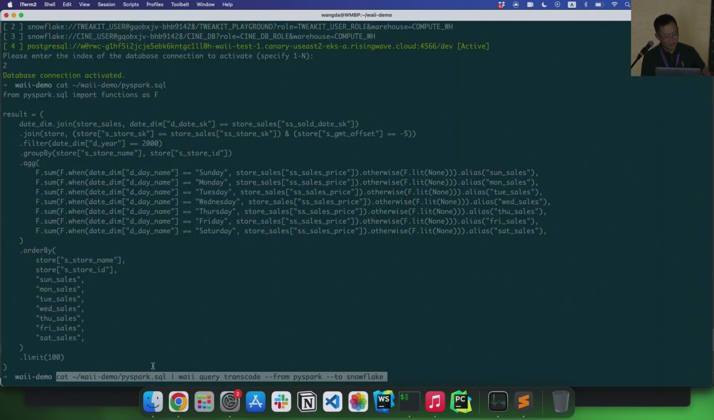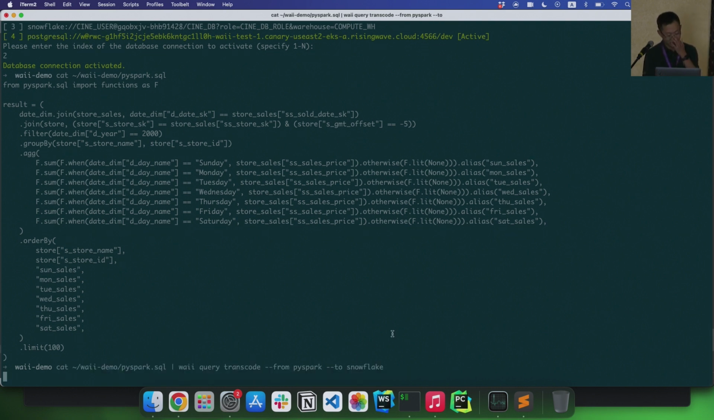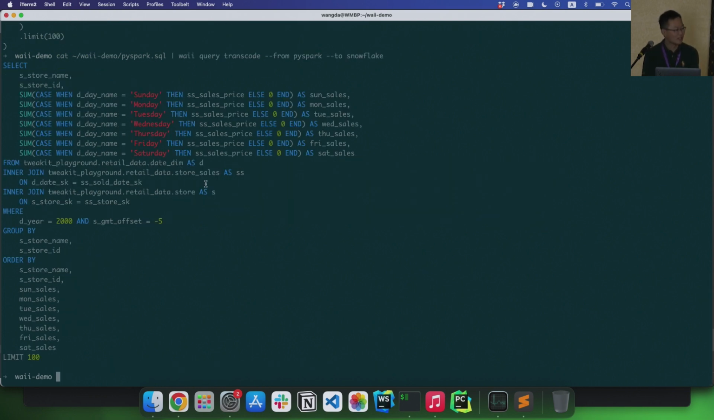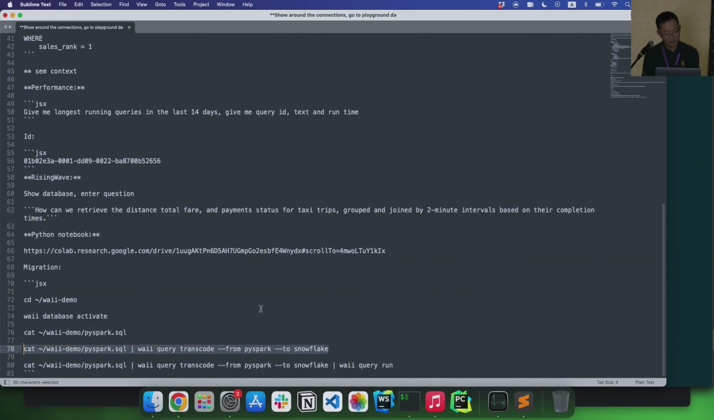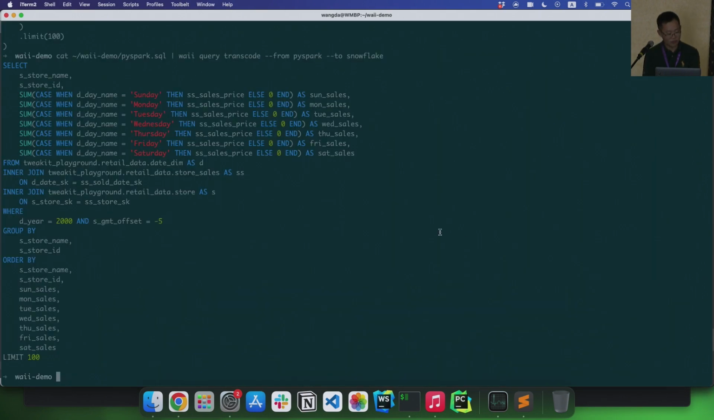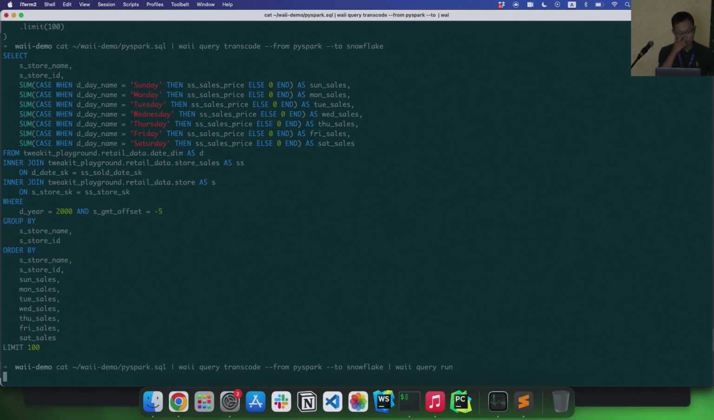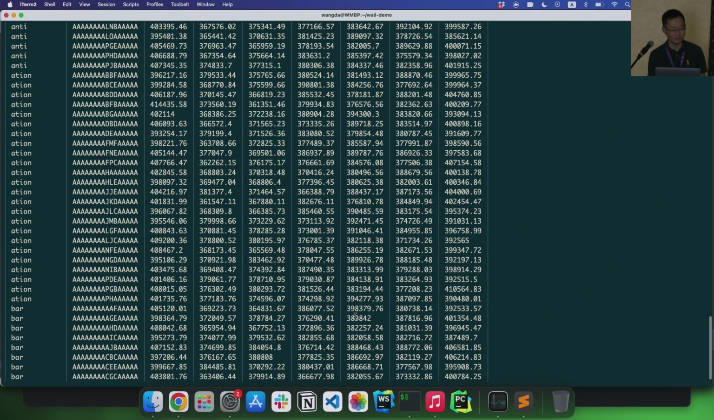So we cat this PySpark file, and we transcode this from PySpark to Snowflake, and this is what we got. Right. So we are able to understand whatever the input script is and convert this to the target dialect. And also we can try to run it, and let's see if we can run this or not. Yeah, I think this is pretty much it. It will take like 10 seconds to run. I will blame Snowflake for this. Yeah, so this is runnable.